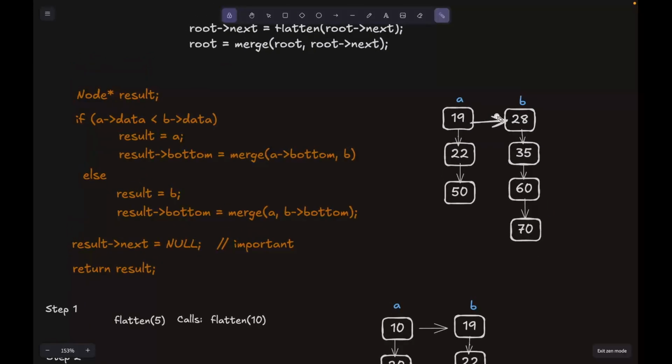What we can do, we can put two pointers A and B here. Okay, two pointers A and B. If my A is smaller, I will create a node result, and I will say result next, can you point to the A? So my result becomes A. After that, I will say result bottom, can you call the same function again?